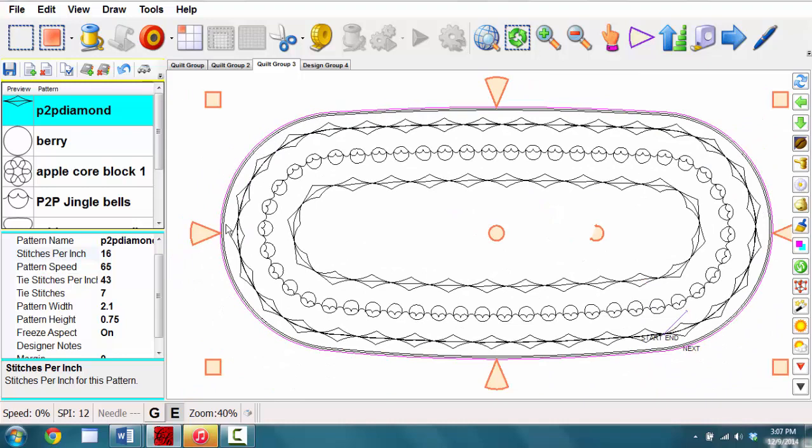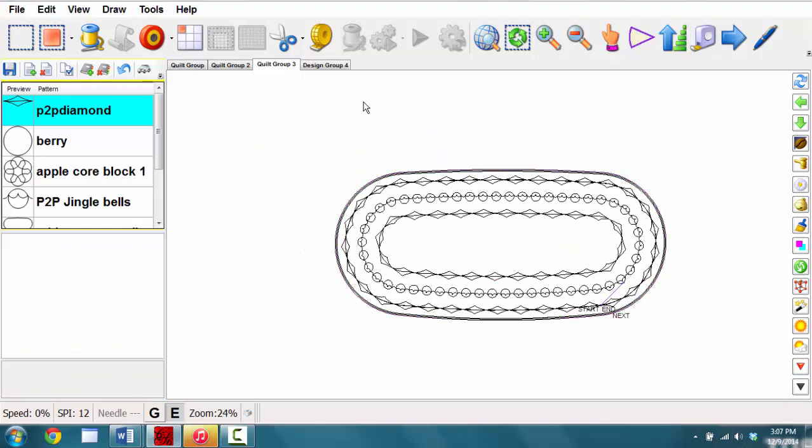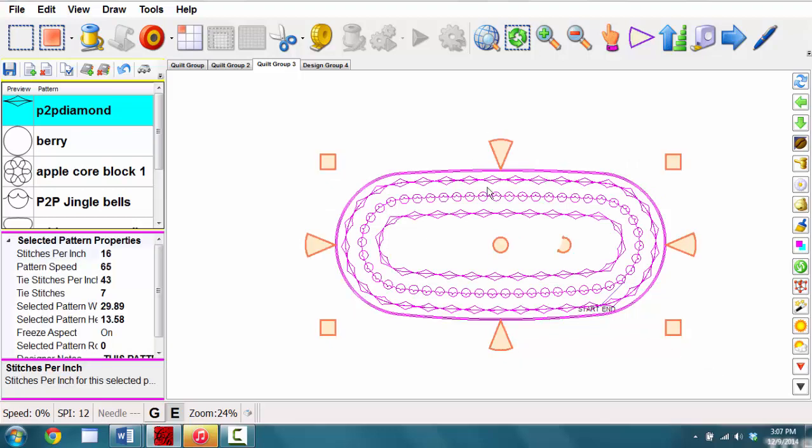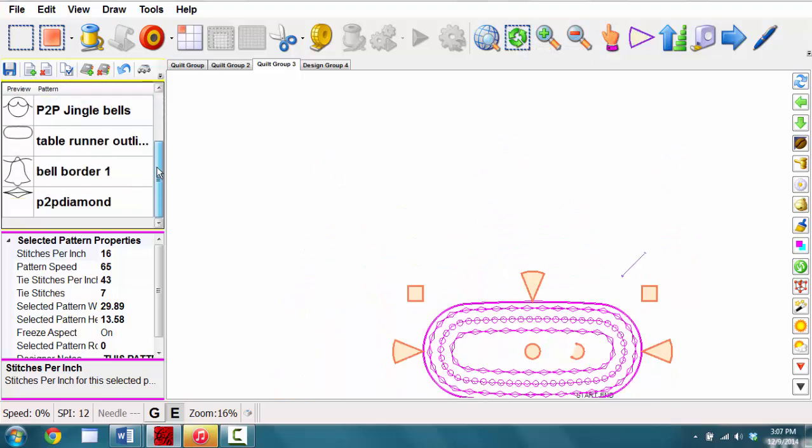If we cut on the outside of this oval, it will give us a nice flat surface to apply our binding. The last step, I'm going to select all of these patterns. You can use your handles, or you can go up here and group all. I'm going to move them out of the way. I'm going to put the bells in the center.